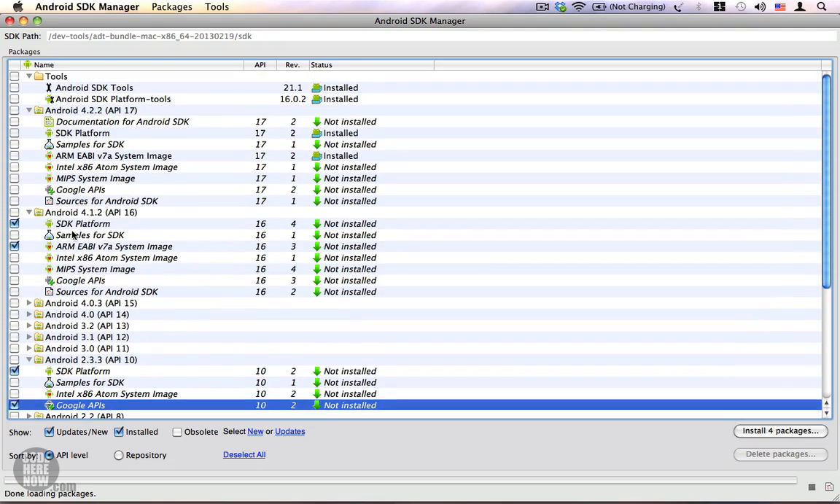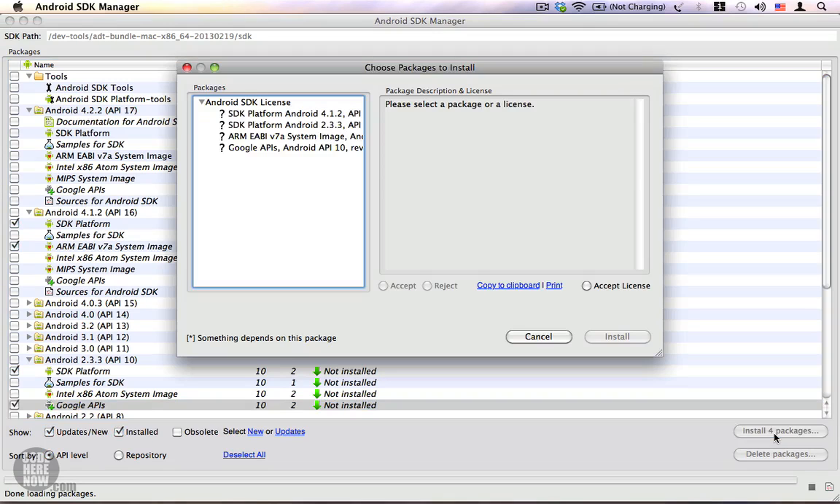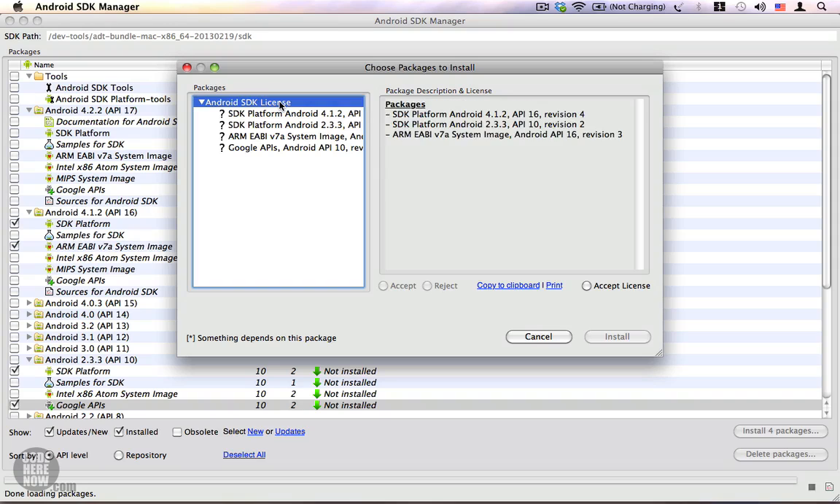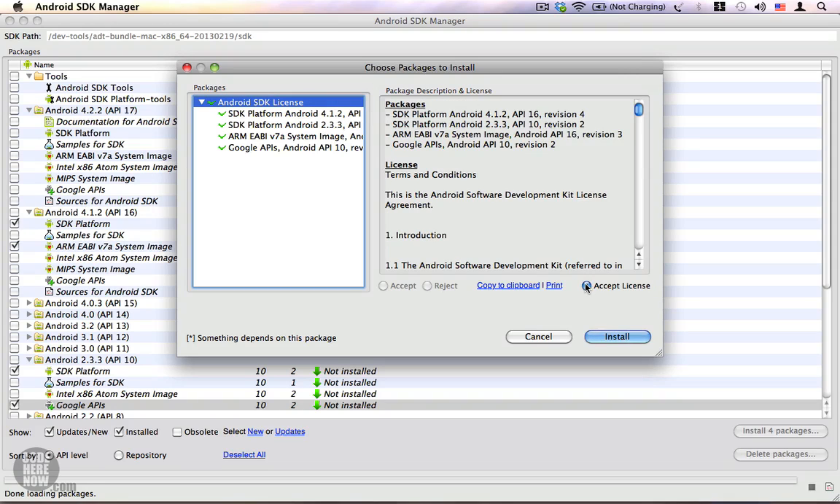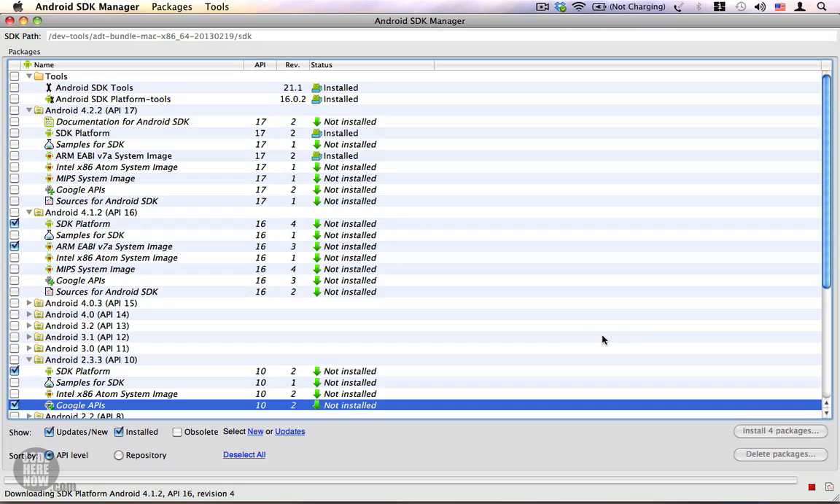Once you select all the required components, click on Install 4 packages. The 4 actually represents the number of packages you have selected. Select Android SDK license and click on Accept License, click on Install, and everything will start downloading. That's how you use the Android SDK Manager to download different versions of Android. I'm going to close this because we're not going to wait until the download completes. But when you close this, remember the download will stop.